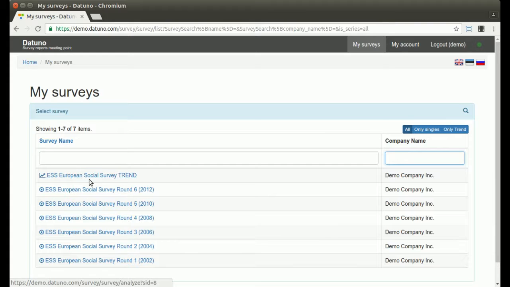So this trend survey that we have here in the demo environment is a compilation of European Social Survey rounds. So we have 6 rounds of the European Social Survey from 2002 until 2012. And if we are looking at this trend survey, then this trend survey consists of the data taken from all of those 6 single waves of this European Social Survey.